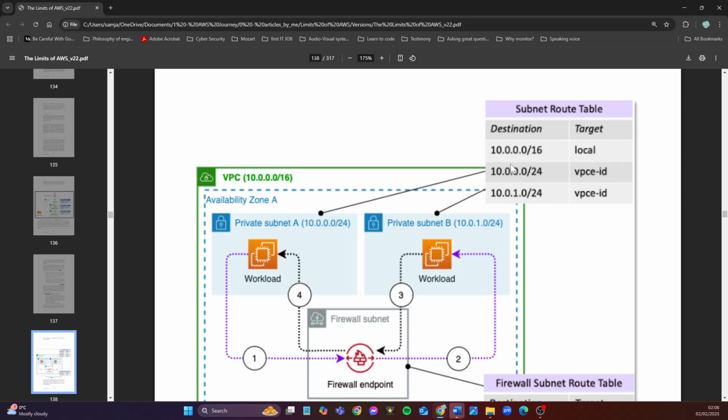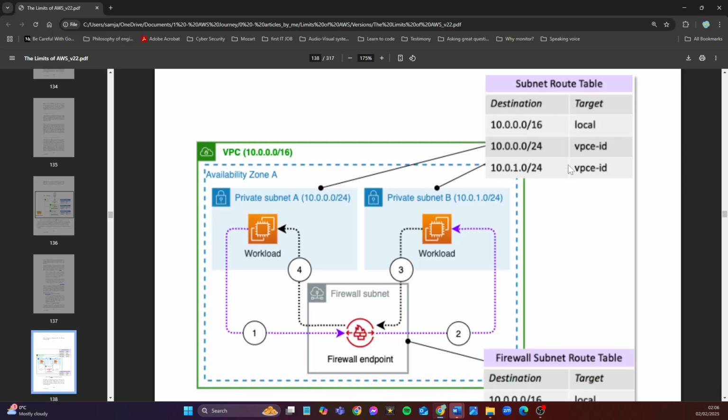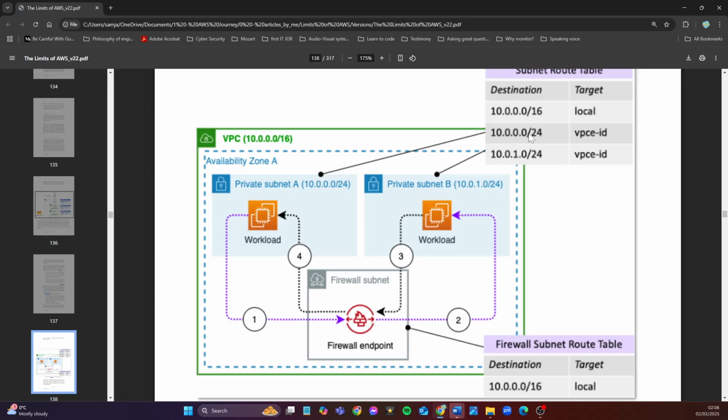So we have that local route 10.0.0.0/16, but we also have 10.0.0.0/24 and 10.0.1.0/24. So the CIDR range of private subnet A and private subnet B, and the target says VPCE-ID, VPCE standing for VPC endpoint. So what we can do is put in that target, that tangible target column, not the word local, but the ID for a VPC endpoint.